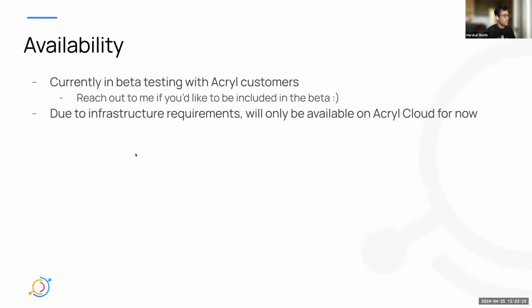As far as availability, this is currently in beta testing with some ACL customers. If you are an ACL customer, please reach out to me if you'd like to be included in that beta. And then due to some of our backend infrastructure requirements, for now this will be available only on ACL Cloud. So it won't be part of the open source project just yet.